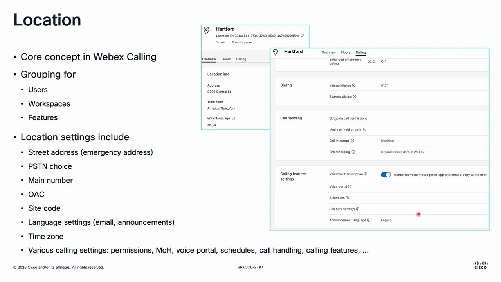There are a bunch of settings that are tied to locations. The PSTN choice: there's always only one single PSTN choice per location. So for every location, you can pick one of these three PSTN flavors, or one cloud-connected PSTN partner, for example, and then all calls from any user within that location to the PSTN will use exactly that PSTN provider. Okay? There's no option in Webex Calling to do stuff like tail-end hop-off, to select a different PSTN provider based on dialed destinations.